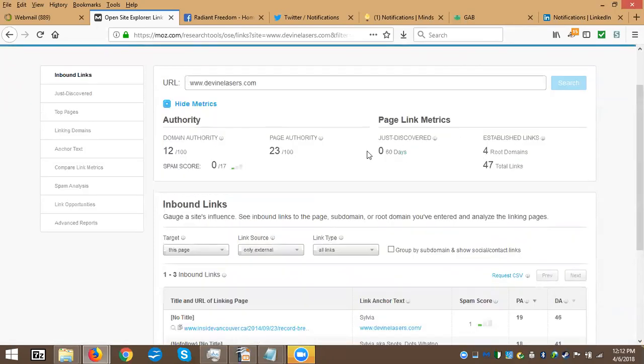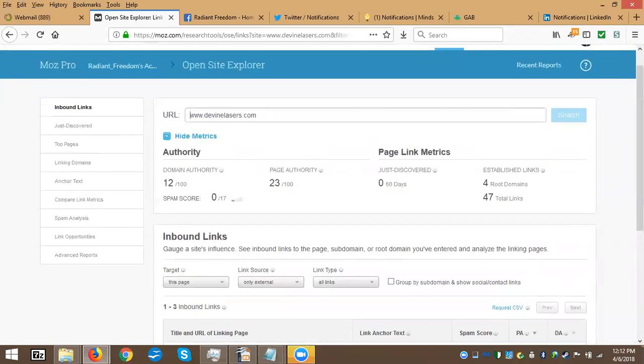So what you see over here is it shows links Moz just discovered, so they haven't discovered anything new within the last couple of months. Then here it's showing established links that Moz already knows about. So 4 going into your root domain, that would be divinelasers.com, and 47 in total. So the information at the top is really very summary-type information.